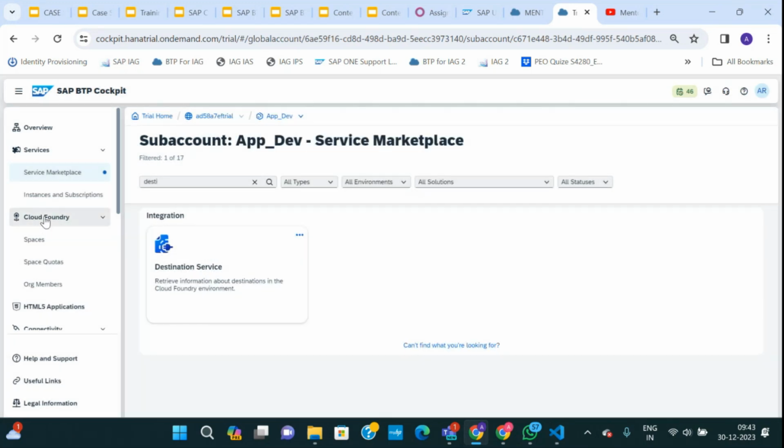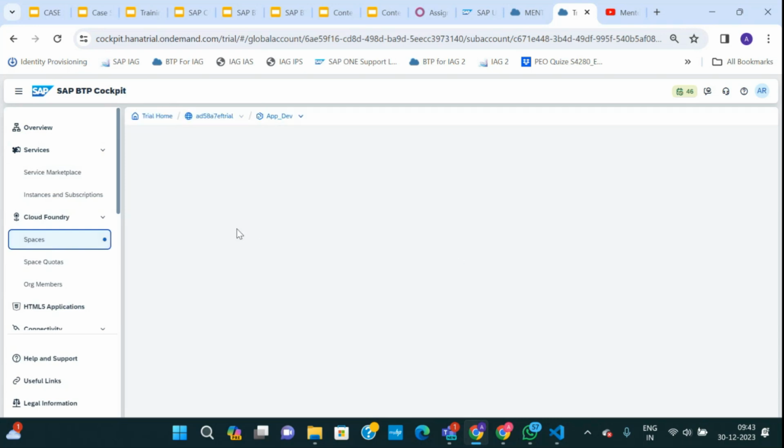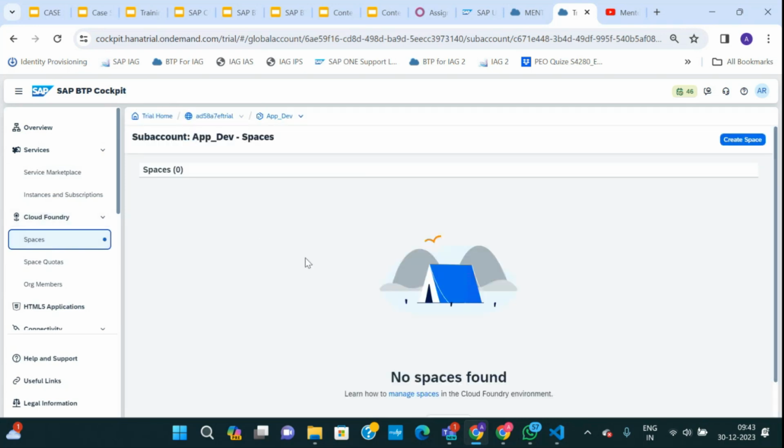So this is the Cloud Foundry. Within that you can divide it. So let's say you have 1 GB of Cloud Foundry. That 1 GB you can better manage. You can divide it into multiple spaces. And that is mandatory. If you want to install or deploy any application, you have to deploy the application only in a space.